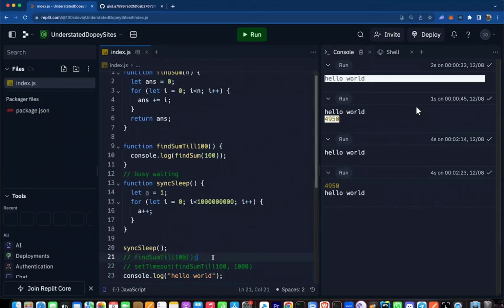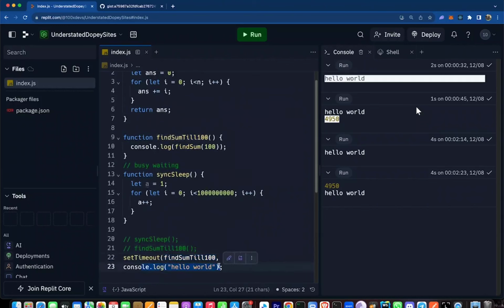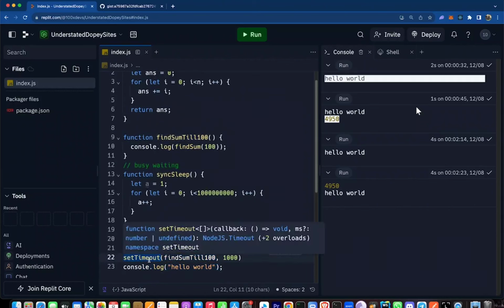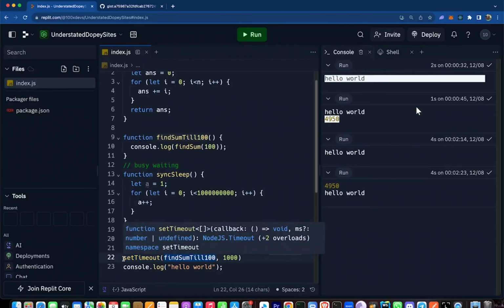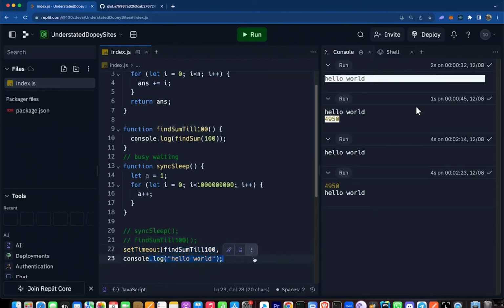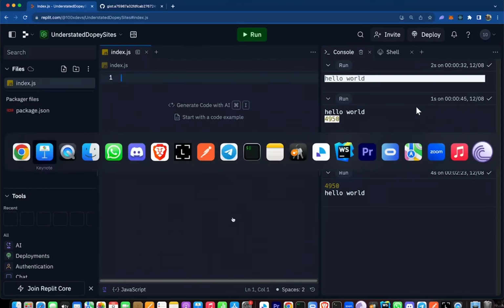But if I comment out the syncSleep line and restore the setTimeout line, now even though find sum till 100 is above this console.log, setTimeout is like, okay, bro, I am not synchronous, I am asynchronous. You tell me I have to execute this, fine, I will execute it after 1 second. JavaScript thread, please proceed and do the next thing, which it does. The JavaScript thread reaches here and logs hello world on the screen. Cool. That is why you first see hello world and then see 4950 in this case. That's a high level view of a basic asynchronous function.